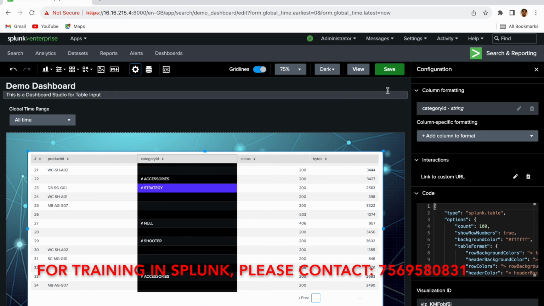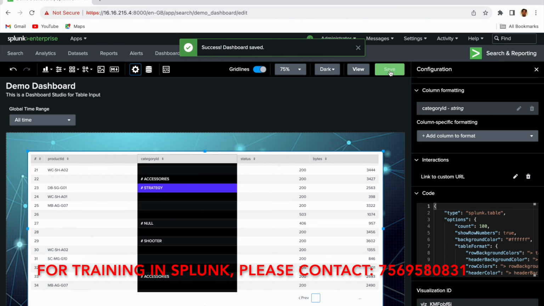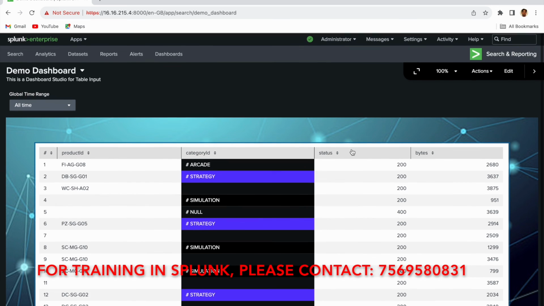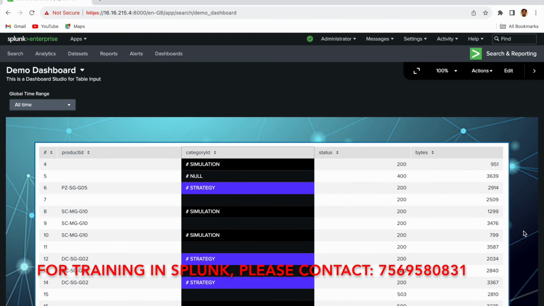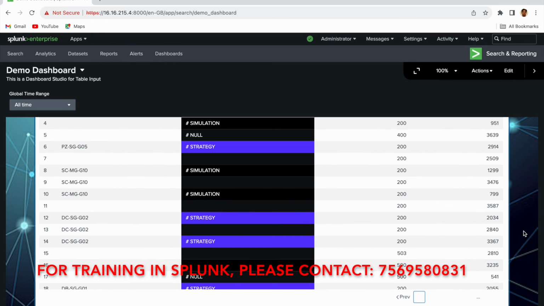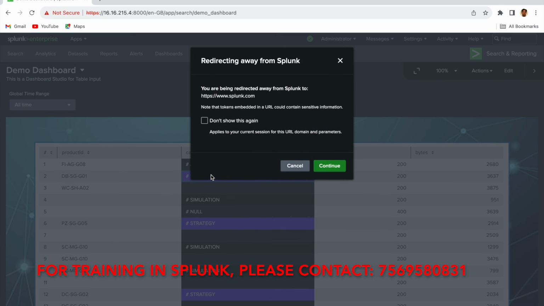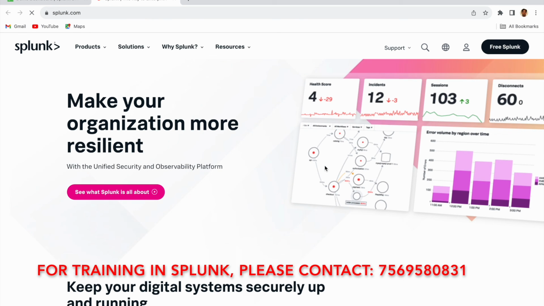Now what we have to do is save this. After making all these changes and customizing everything, you have to save. Now if you click on this view button, in real time it will open and you will see it in the particular format. Here, whatever link we have seen, anywhere you click on it, it will take you to the new page, because we have given the link as splunk.com, so it is taken to the splunk.com website.